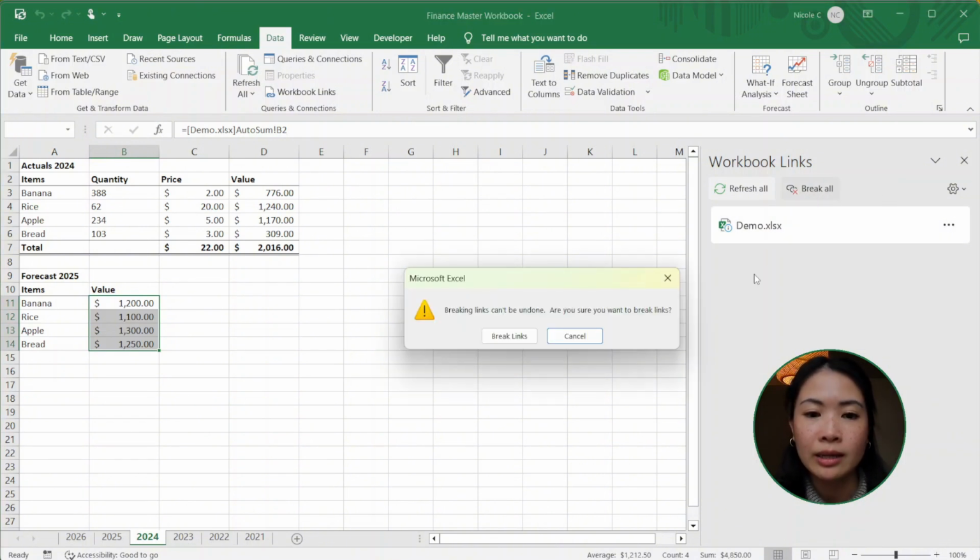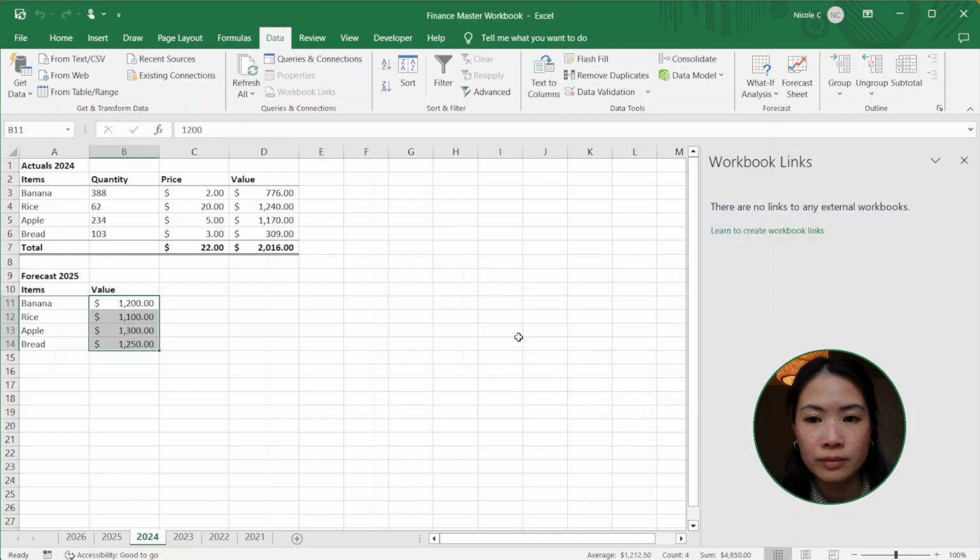And this pop-up box is telling us now, once we break these links, you cannot relink them unless you go through and manually redo this every single time. So we're going to confirm that we want to break all of our links. And there you go. There's no more links in this workbook that link to other workbooks.